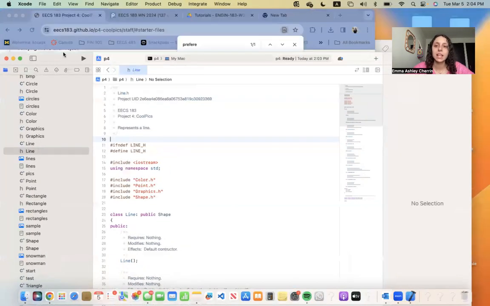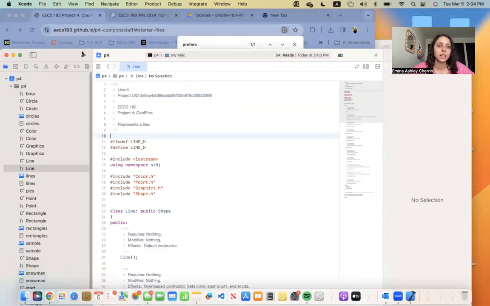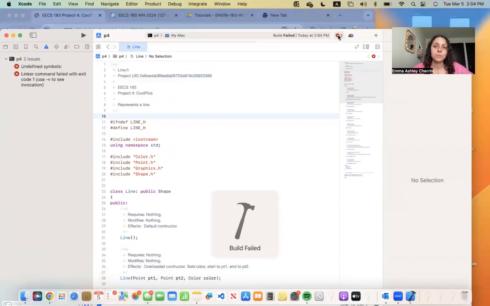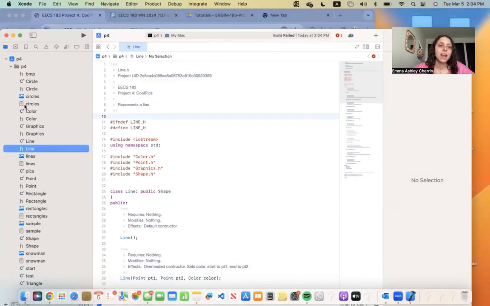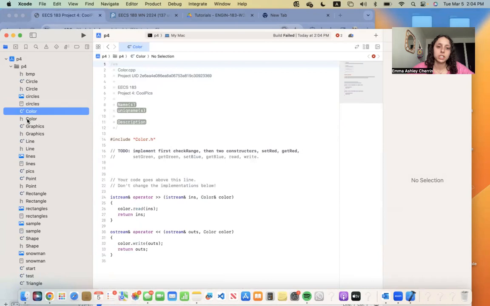If you try to compile at this point by clicking compile, you'll notice that you'll have a linker error. Build failed. And the reason for that is that you haven't implemented your function stubs. So if you implement your function stubs, then your code will be able to compile. So make sure you do that and you'll be ready to go.